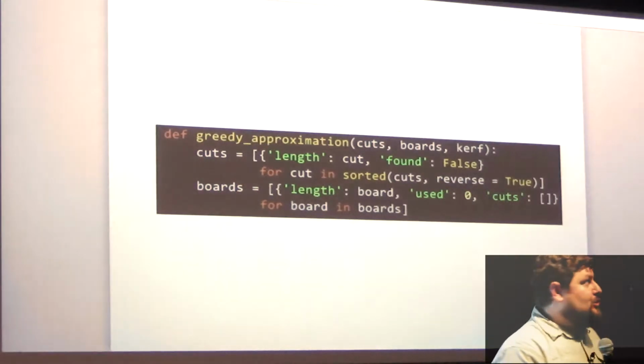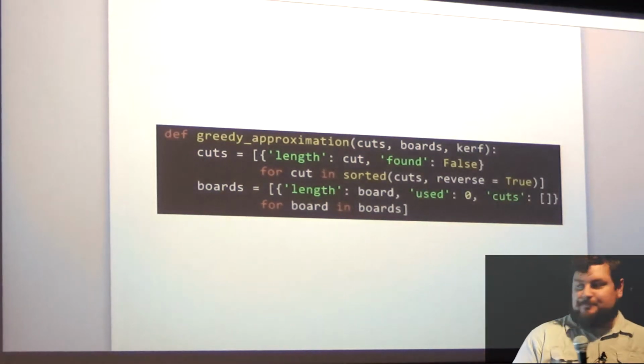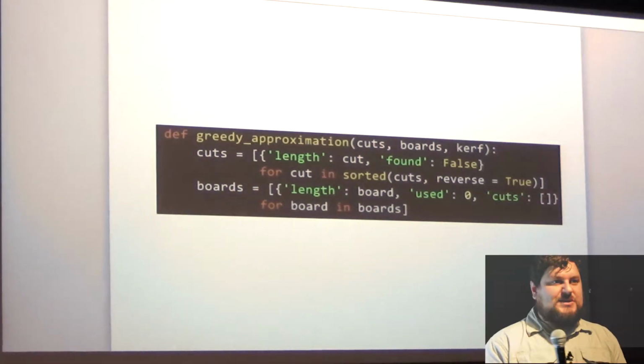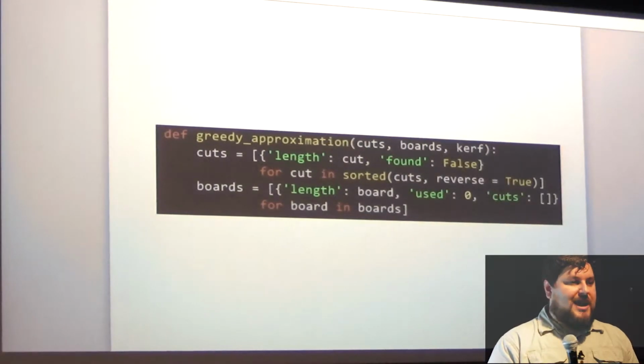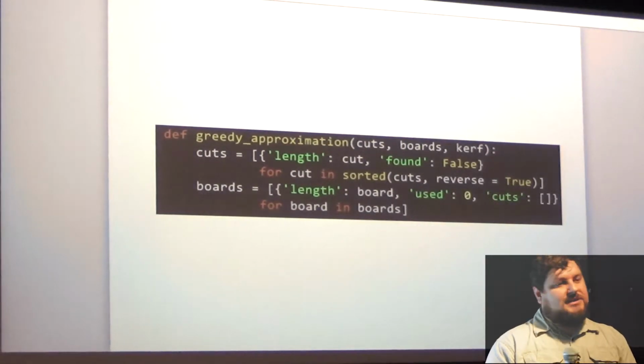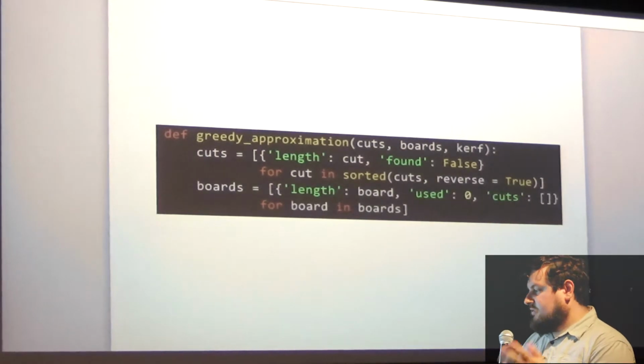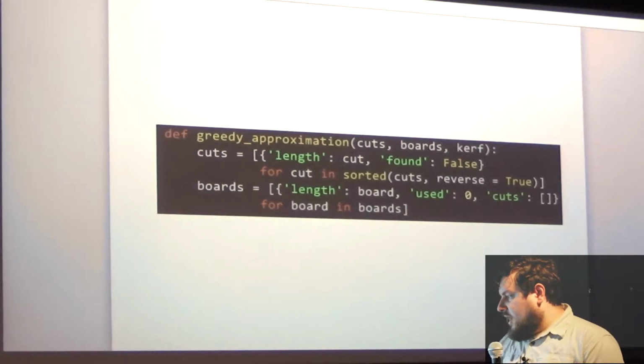So we call this method greedy approximation. And the reason it's greedy is because we start by cutting as much as possible out of as little as possible. You want to make the biggest cut out of the smallest piece of wood is the general idea. That is what we saw in the example.